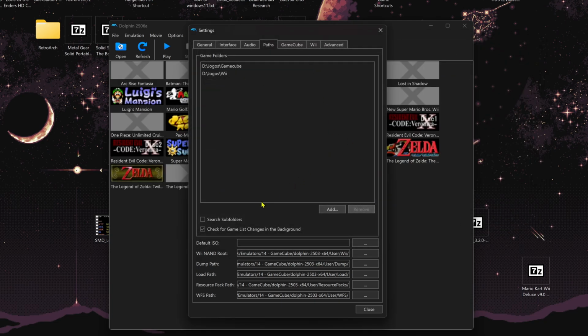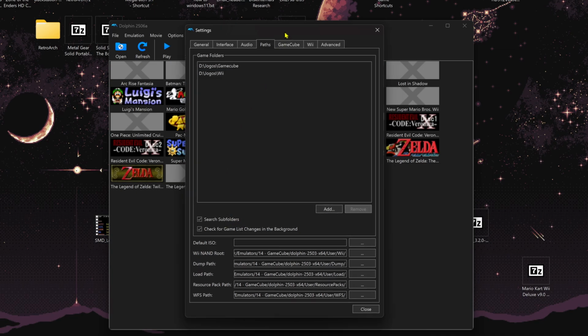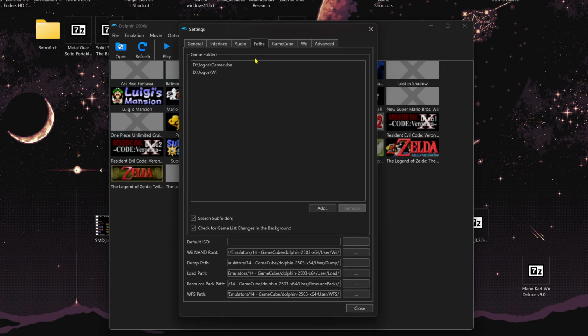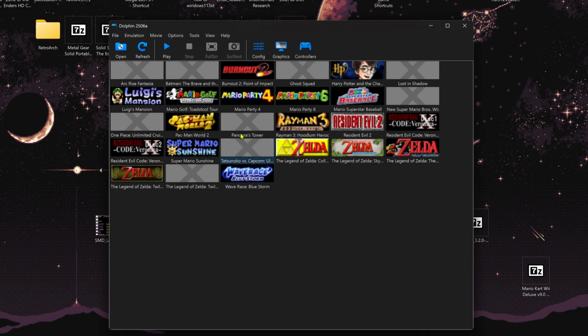I also recommend turning on search subfolders, and this will search for folders inside of your game folder. And that's it, your games are now in Dolphin.